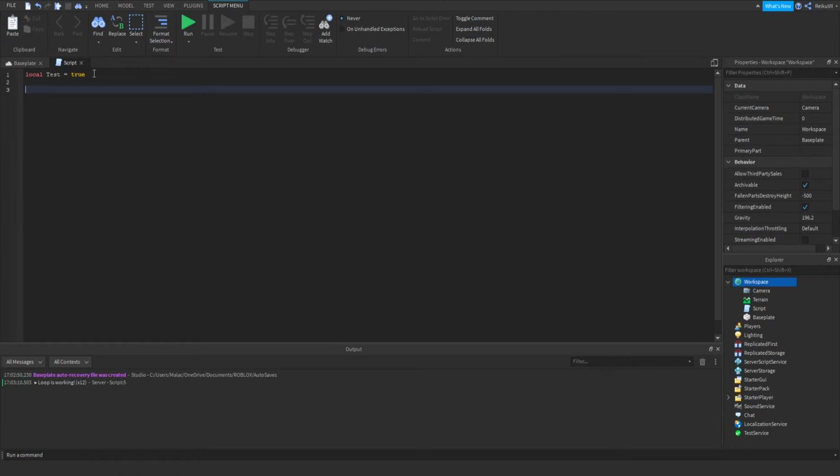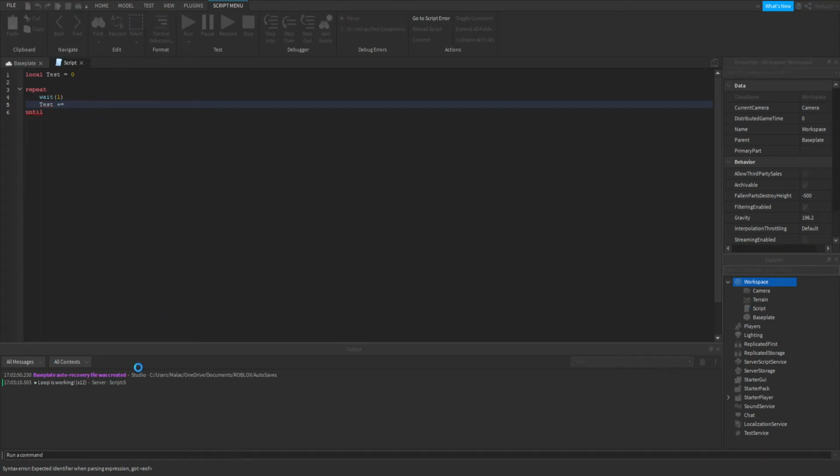Now we're going to learn the next type of loop, which is repeat until. A repeat until is another type of loop, but it'll loop until a certain condition is met. What you could do is repeat, let's say wait 1 second, and then let's add a variable, we'll just change this to 0. Then you can do test plus equals 1. I don't know why it's updating for some reason.